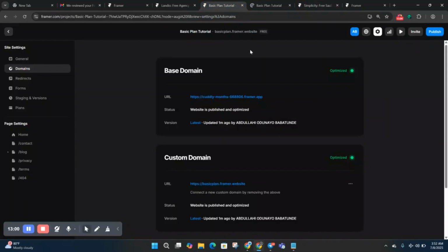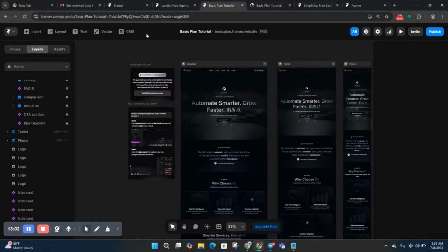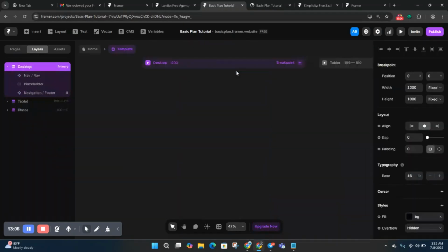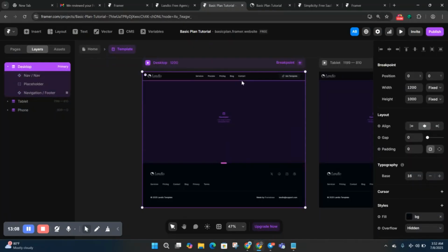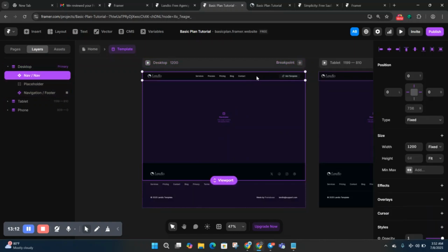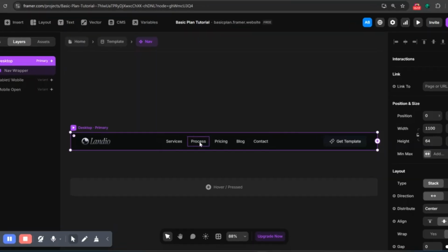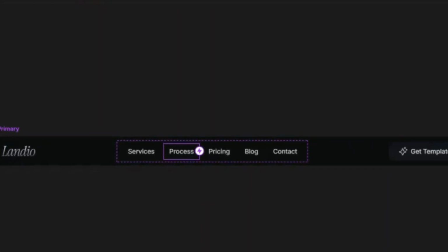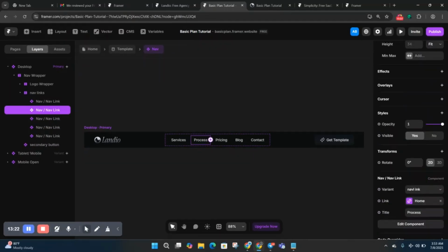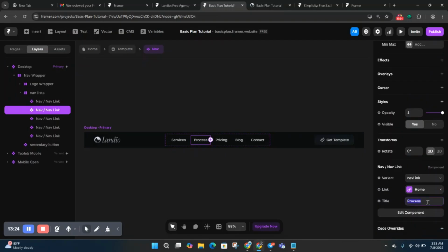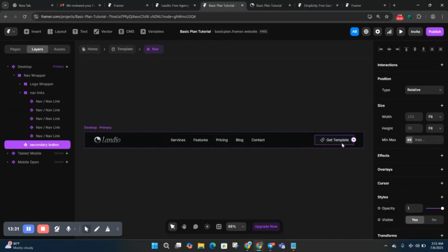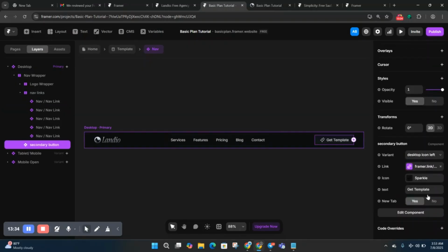Now let's change a little header for it to be visible. For you to see the changes, just double click on the header. It's going to show up here as a layer. Let's go for the nav bar. Now we are changing it. To change, you can use this right hand side bar. From process, let's say pictures, right? You click on enter, and after that, this gets template. Let's give it another name, get started.